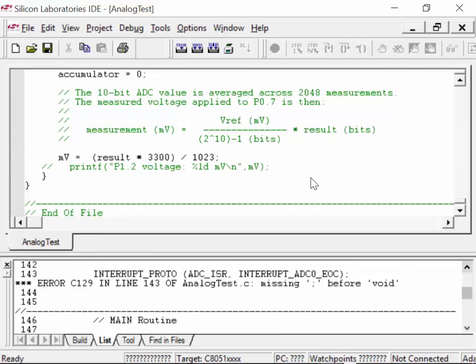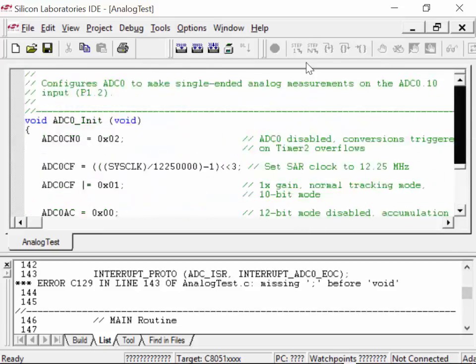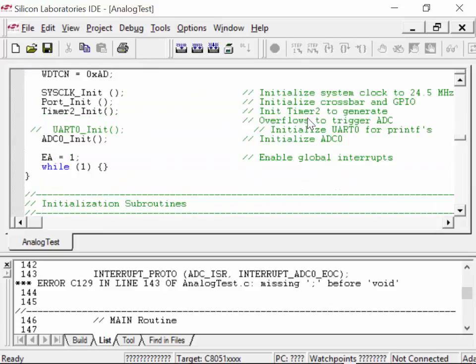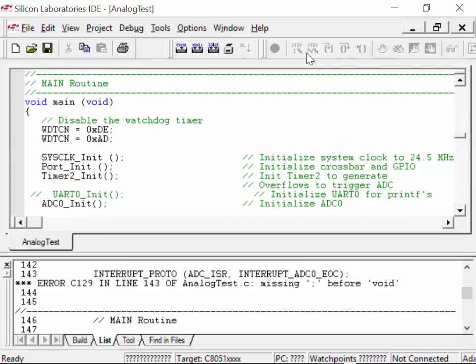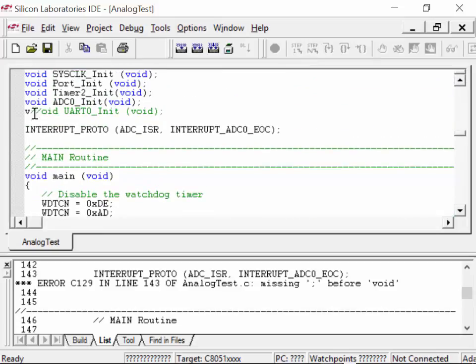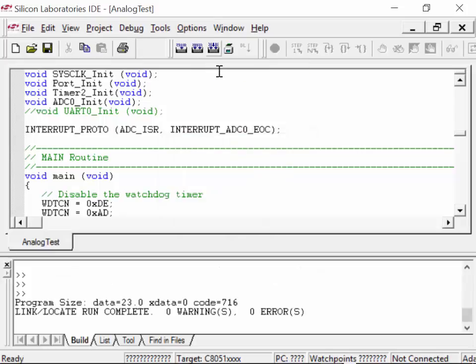Missing semicolon before void. Interrupt the prototype, right before main. Oh, I put my little dash dash to comment that out before the V, so. Okay, now she works. Hopefully it works in hardware.